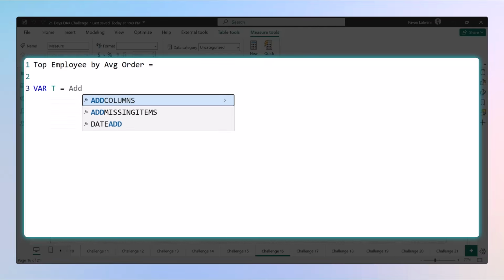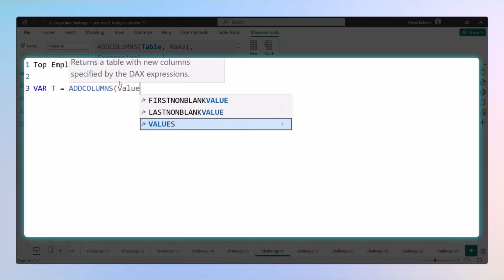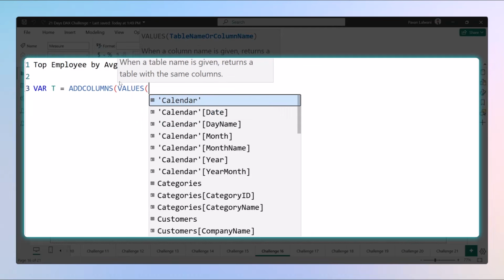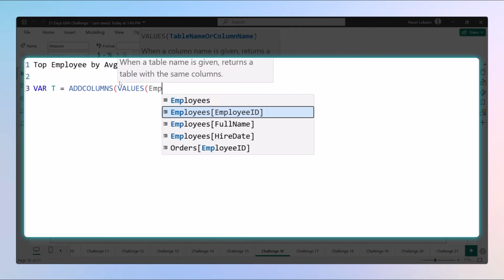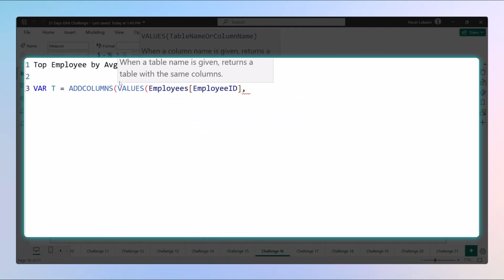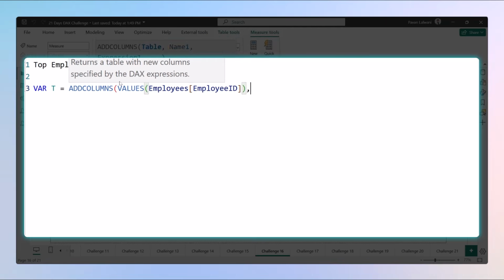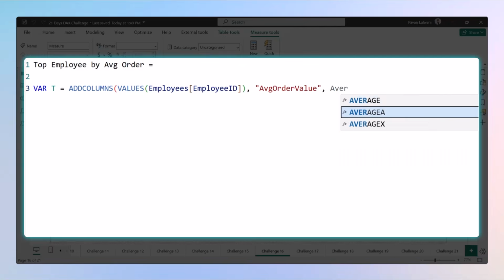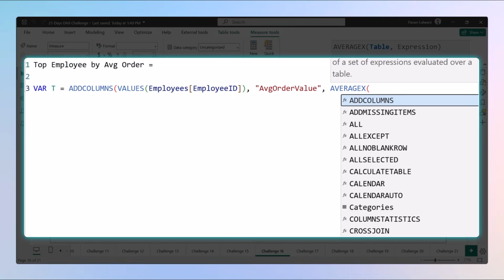We will be using the ADDCOLUMNS function. We'll be using VALUES, which we have used many times. Here we want the employee ID, comma, and what this line does is give us a list of all the employee IDs, one row per employee. After that, we want a new column named average order value. In this column we would require a function, and the function would be AVERAGEX. I'll write it on a new line.